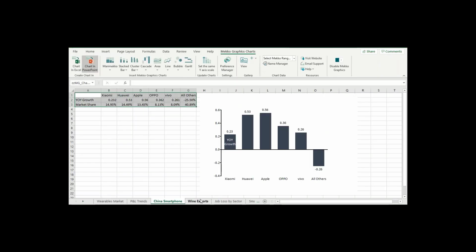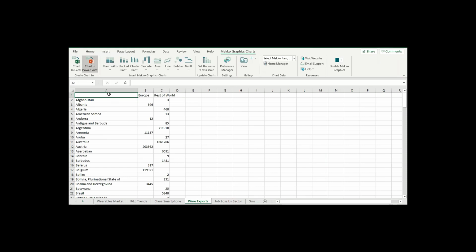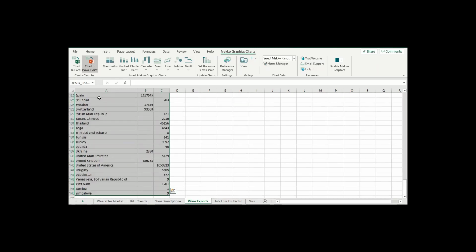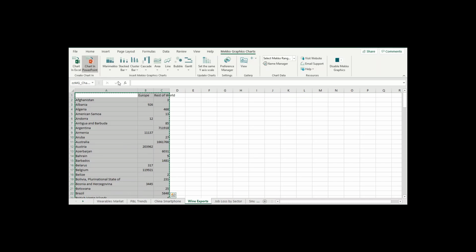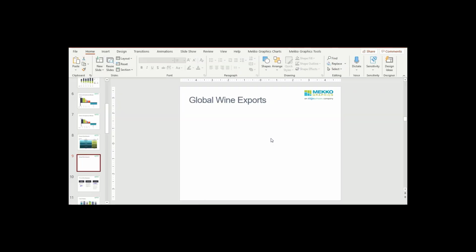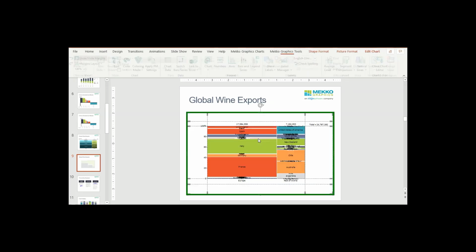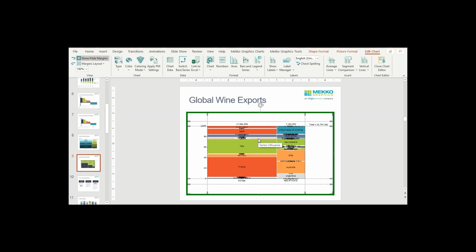Go to Excel. Here's the data for this chart. You'll notice it's a long list of countries in alphabetical order, and the data for each country is in one of two columns, either Europe or the rest of the world. I'm going to select the entire data set. I'm going to choose marimekko, drop the chart into PowerPoint.